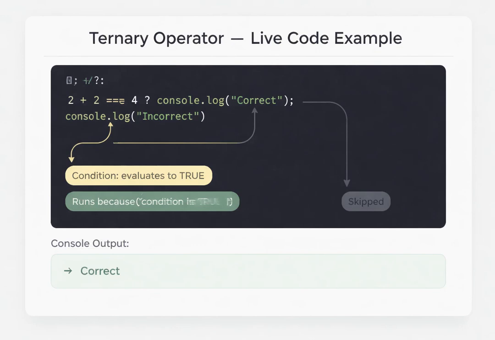Here's the live example the instructor writes. The condition is, does 2 plus 2 equal 4? That's written as 2 + 2 === 4. Since that is indeed true, the first expression runs, console.log of correct, and the output in the console shows correct. The second expression, console.log of incorrect, is completely skipped because the condition was true. This is the ternary operator in action. Evaluate the condition, pick one of two paths.